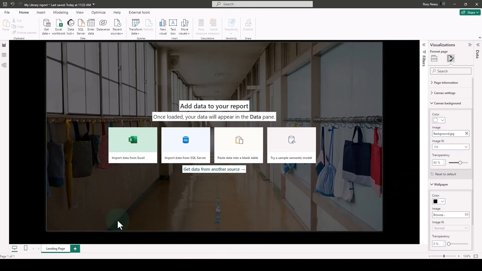I'm actually happy with this now, so I'm going to duplicate this across the other pages that we're going to be building. I'm going to right click on this and then duplicate it. Let's do this 3 more times. And now I'm going to rename the other pages within our report. The first one is going to be called Filters. The second one is going to be Current Loans. The third one is going to be Students Review. And the final one is going to be Detail.